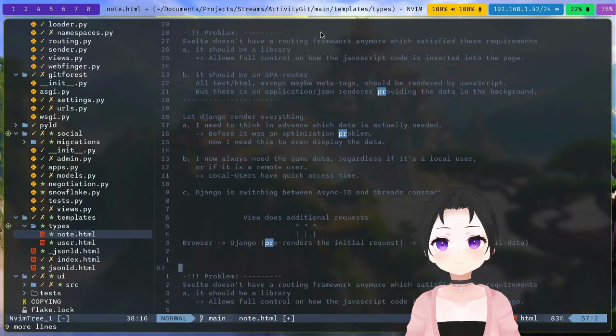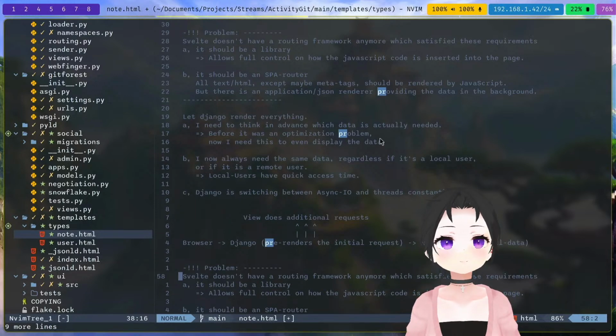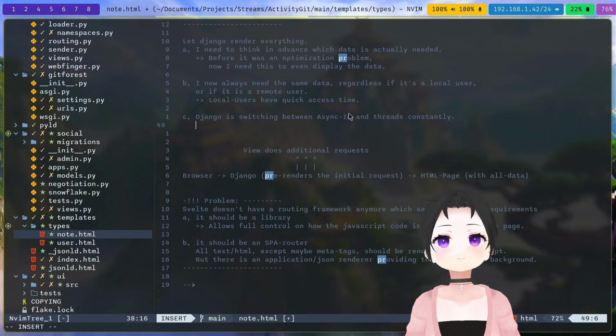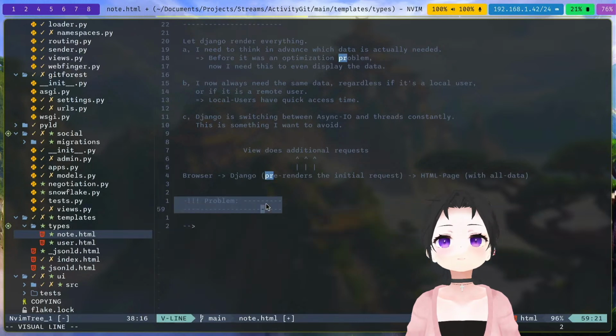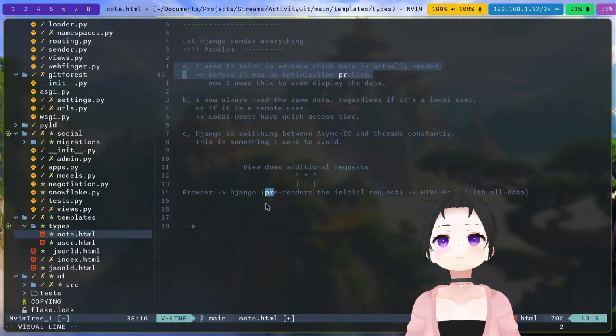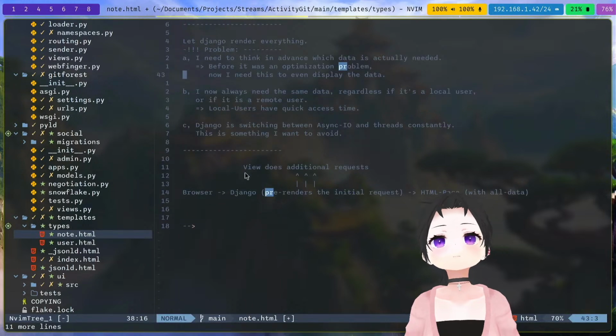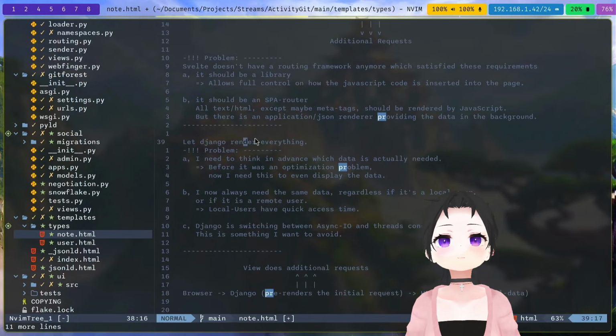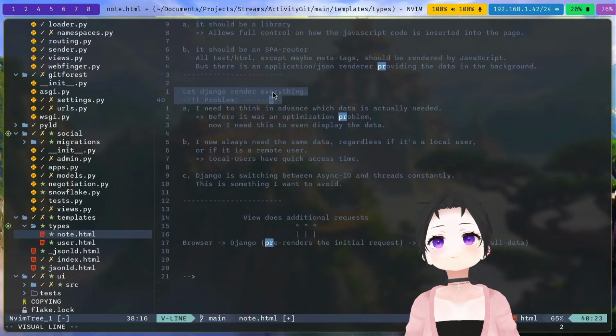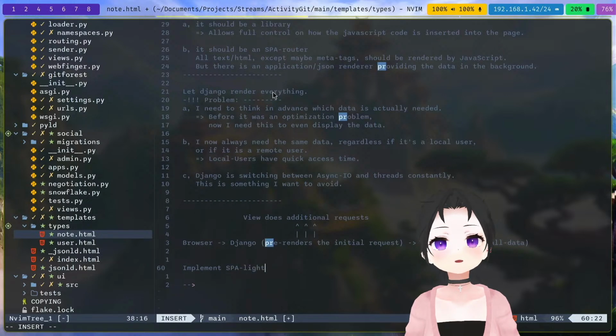So this is something I want to avoid. So I again have a problem, namely this. So the next solution I have here essentially is to implement Spotlight.